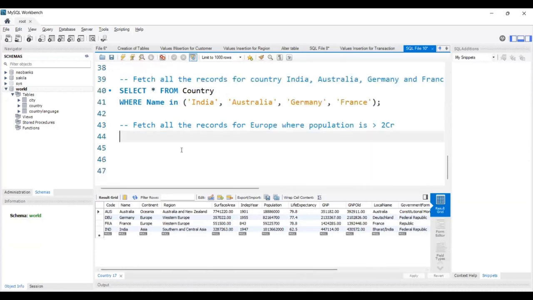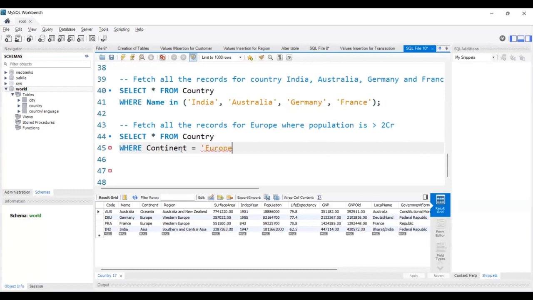So what we will do in this case, select asterisk from country where continent equals Europe and population greater than 2 crore.